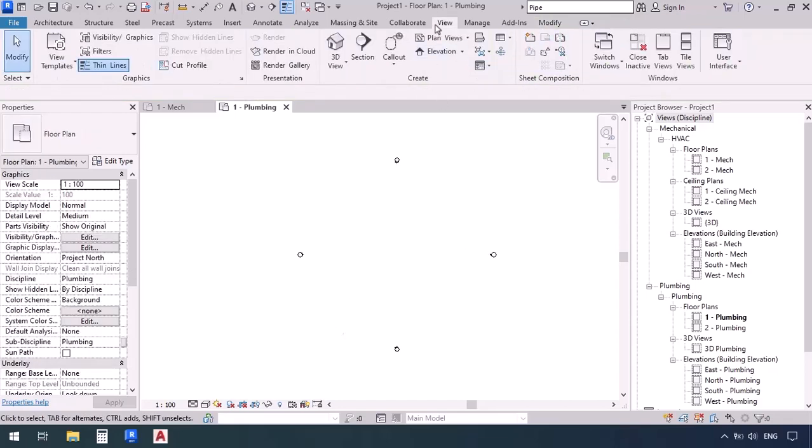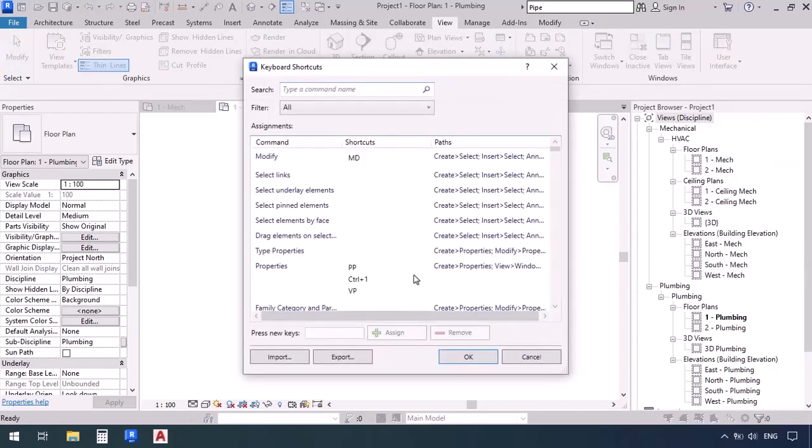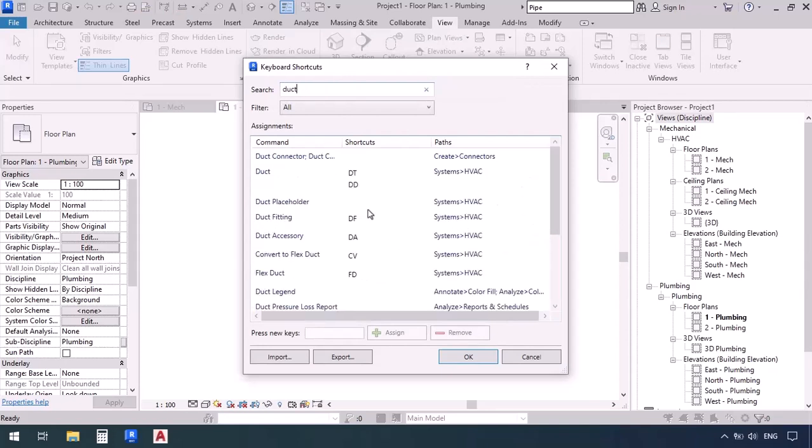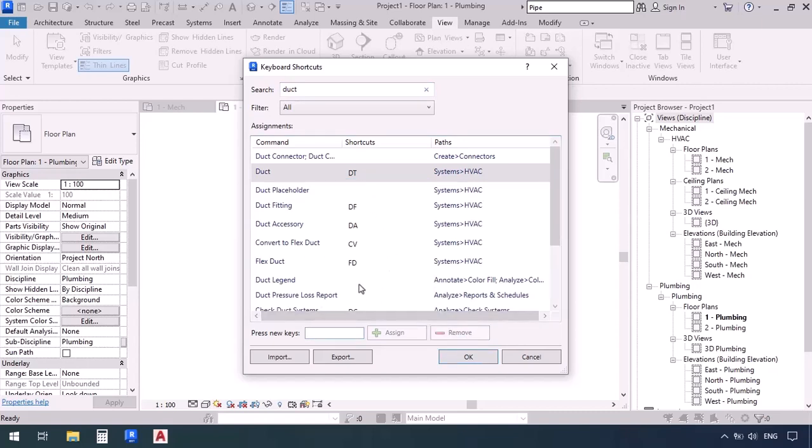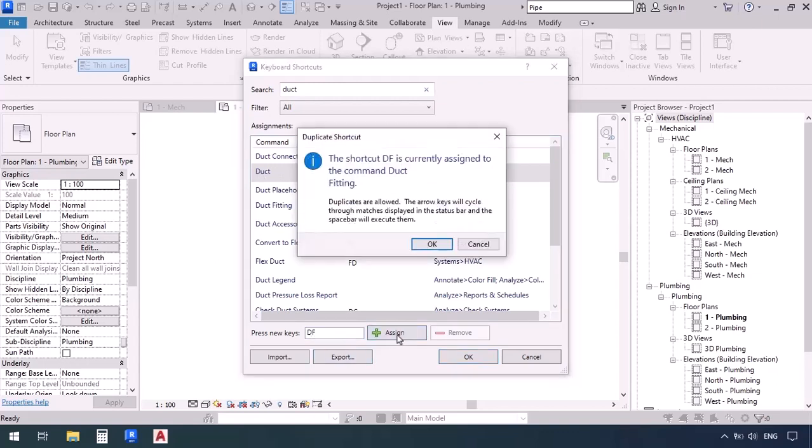Okay, let's do that again. We go to View, User Interface, and Keyboard Shortcuts. I'm gonna search Duct, and now I want to delete this shortcut. I'm gonna click on it, and then it gets selected, and then I click on Remove. So now what if this shortcut has already been used? For example, I know that this DF is for duct fitting, and I want to assign the same thing for duct as well. And then it shows me a message saying the shortcut DF is currently assigned to the command duct fitting, which means that it's already been assigned for the duct fitting.